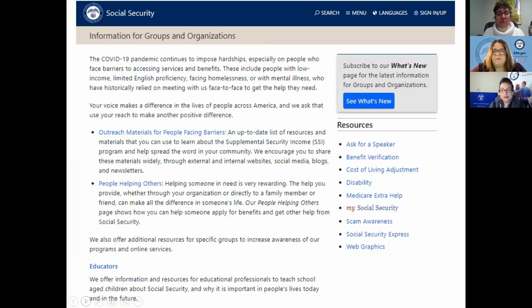And then we have some newer features we've added probably in the last year or so. One of these is really elaborating on our information for groups and organizations. Of course, we know that the COVID-19 pandemic has continued to provide hardships for individuals. So we're trying to make some resources available, streamlined for organizations or individuals who are helping people facing barriers. We want to make sure those resources are all easily in one place for you. And so that's under our information for groups and organizations tab.